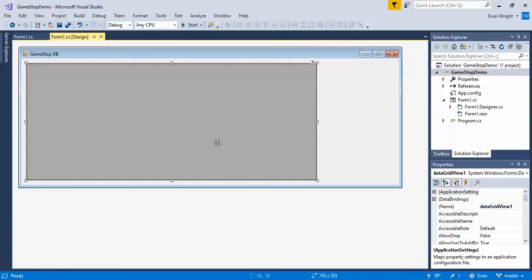So this control right here is a data grid view. It is a very cool control, very useful, and we can just do our LINQ queries and stuff the results right into that data grid so we can see that our queries worked.